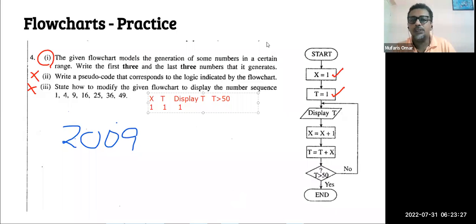Now what happens? You have to follow this. Display the t. Then it goes to this x part. Now tell me what happens here. X equal x plus 1. So what would be the new value of x here?